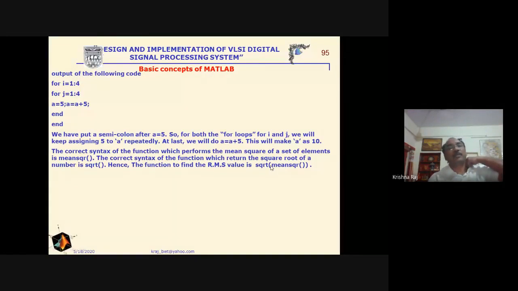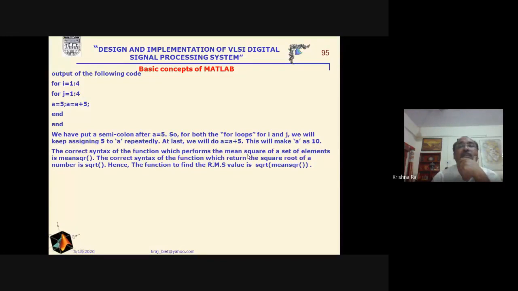Now, the correct syntax of the function which performs the mean square of a set of elements is meansq. The correct syntax of the function which returns the square root is sqrt. And if we are interested in the root mean square of a set of elements, it will become the square root of the mean square function.